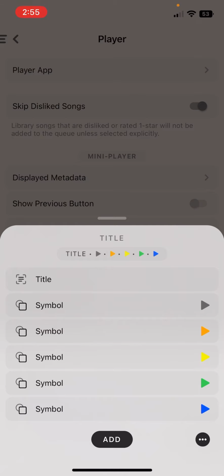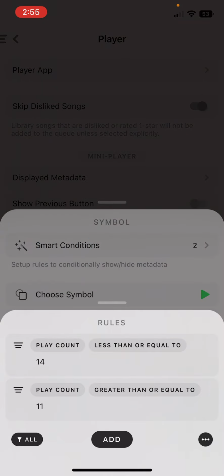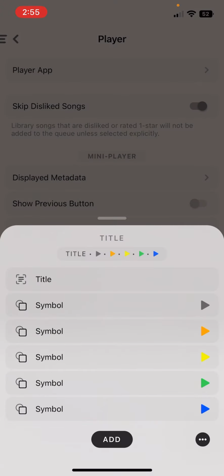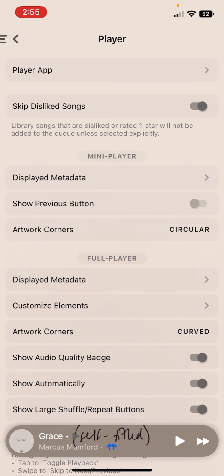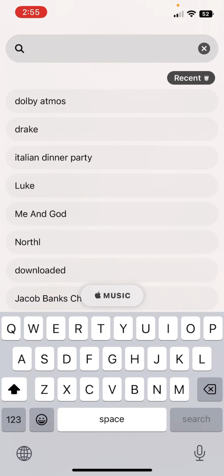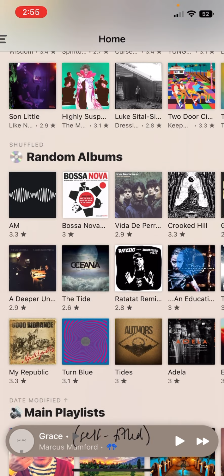It took me a little while to set these symbols up, but here you can see I have the same symbol showing up, but each one has a different set of rules in here. So smart conditions, I've got this one for 11 through 14 plays will be green. This is probably overkill, honestly. I'll probably consolidate this later, but just to show you kind of what can happen here, I've got that set up. So this symbol now next to the artist down here will change as songs have more and more plays, essentially.